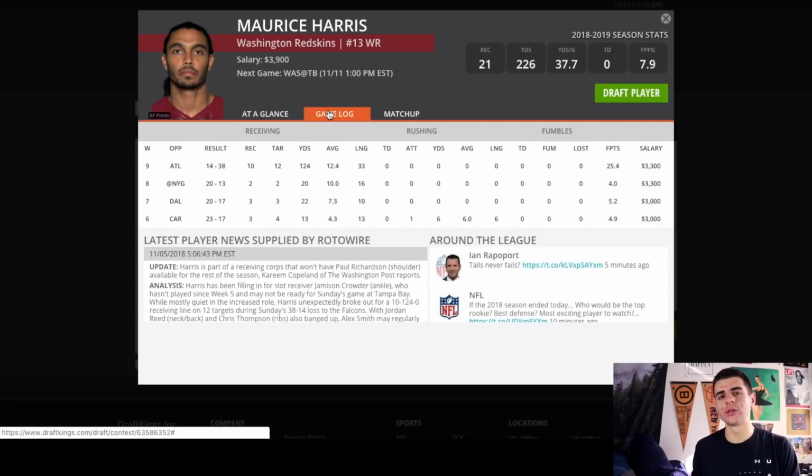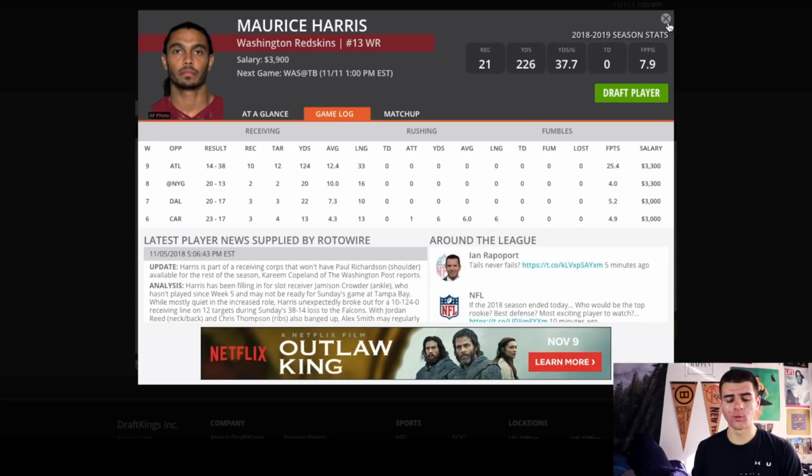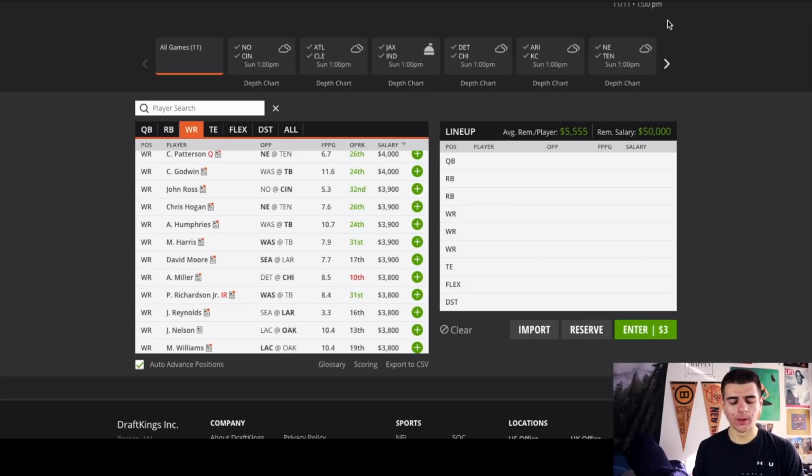3,900 I love, and he's going to be highly owned. Maurice Harris, he's going to be ridiculously highly owned this week because of what he did last week. But they've been saying they want to get him the ball more. Tampa Bay is god-awful against slot receivers. And Richardson's out, right? So I think it's a perfect storm for Harris this week. At that low price of 3,900, I thought he should have been in the 4Ks. He's basically right there. I like him a lot.